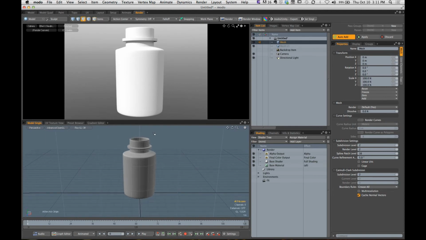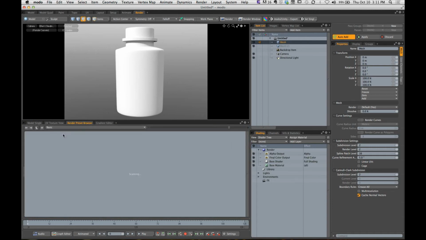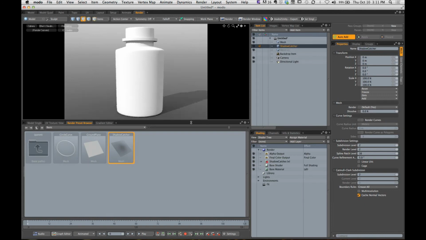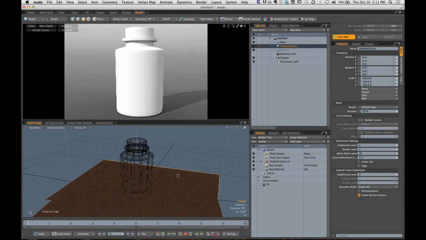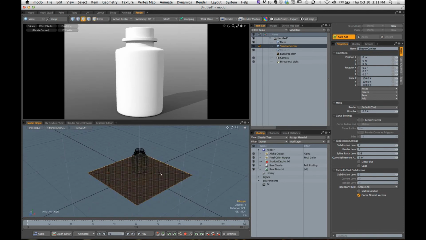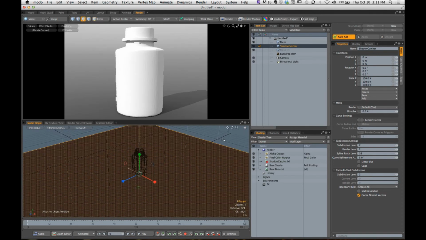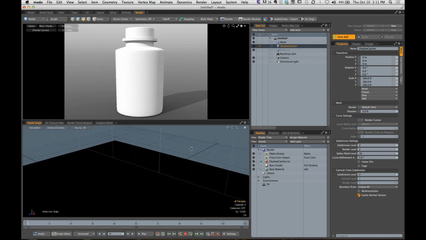Now I'm going to change my scene a little bit to give us some new elements. I'm going to go into my preset browser and automatically load in a shadow catcher so I can start to simulate the lights on the ground. I'm also going to select that shadow catcher and just make it significantly bigger.